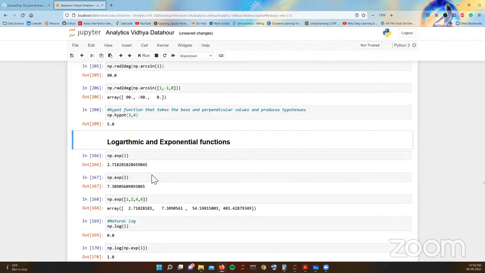And similarly, it also provides some logarithmic and exponential functions. So np.exp will give me e to the power 1. If I pass 2 here, it will return e to the power 2. In a similar way, if I pass a list here, it will calculate the value of e to the power of each of the elements present inside that particular list.